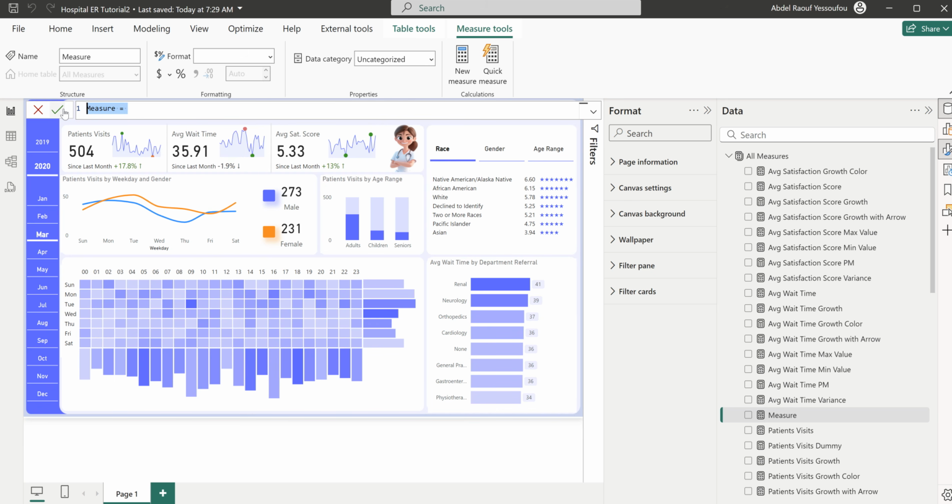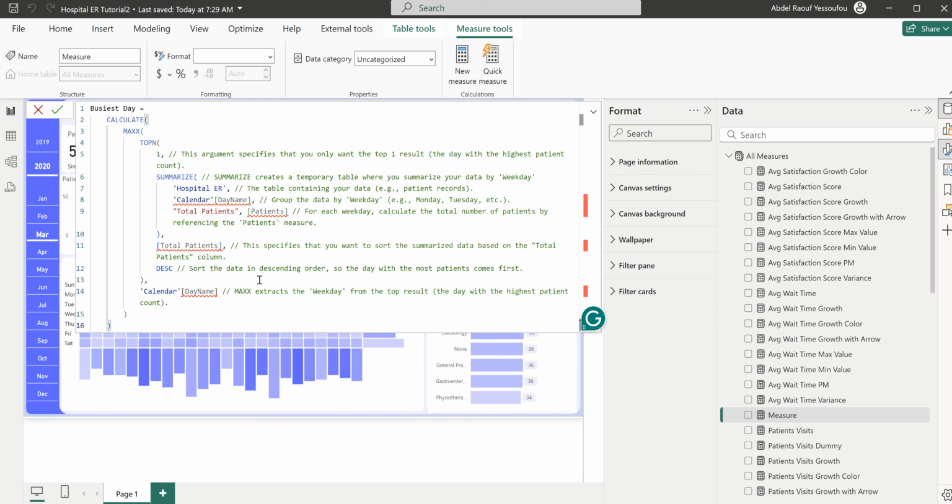Okay, so I have the new measure here. Let's see what is going on here. What this is doing, you can see I added some comments here. Number one, you see the top N. What we want to do is go through the entire record. With the summarize function, we are creating a temporary table just to get the days and the total patients. So the total patient visits will be grouped by the day name.